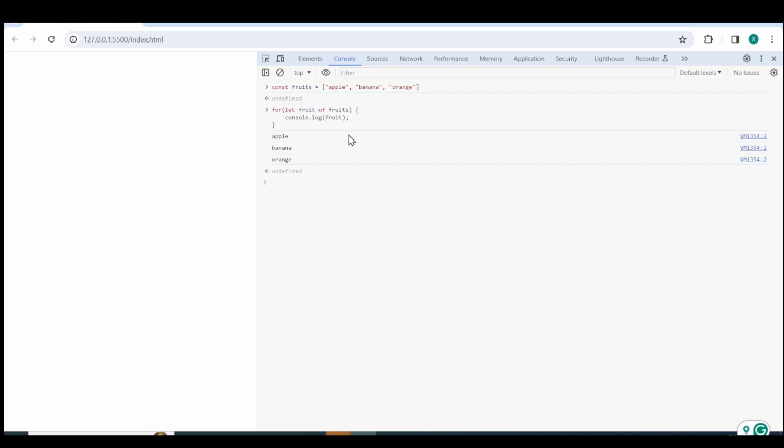Now let's discuss the while loop. Unlike the for loop, the while loop only has a condition and the code block. The code block will execute as long as the condition remains true. Here's how it works.